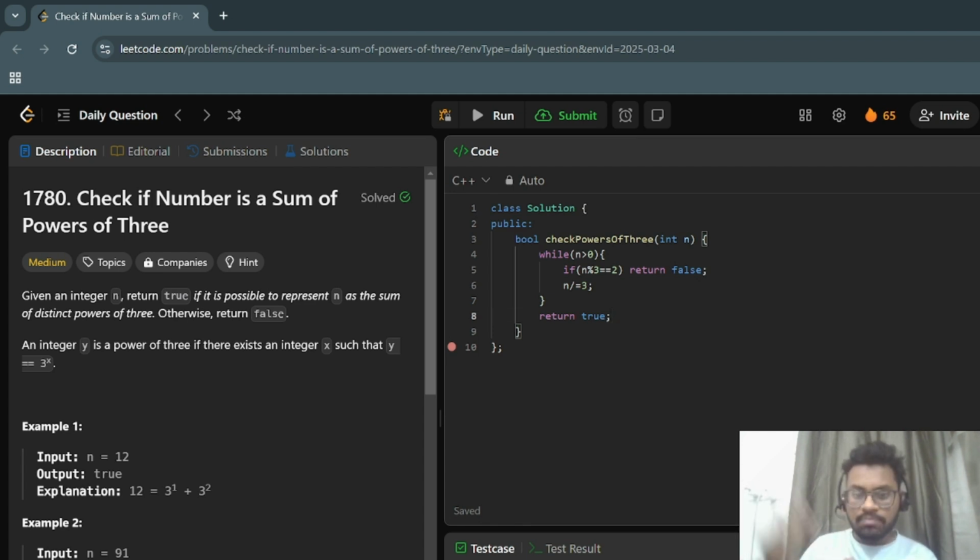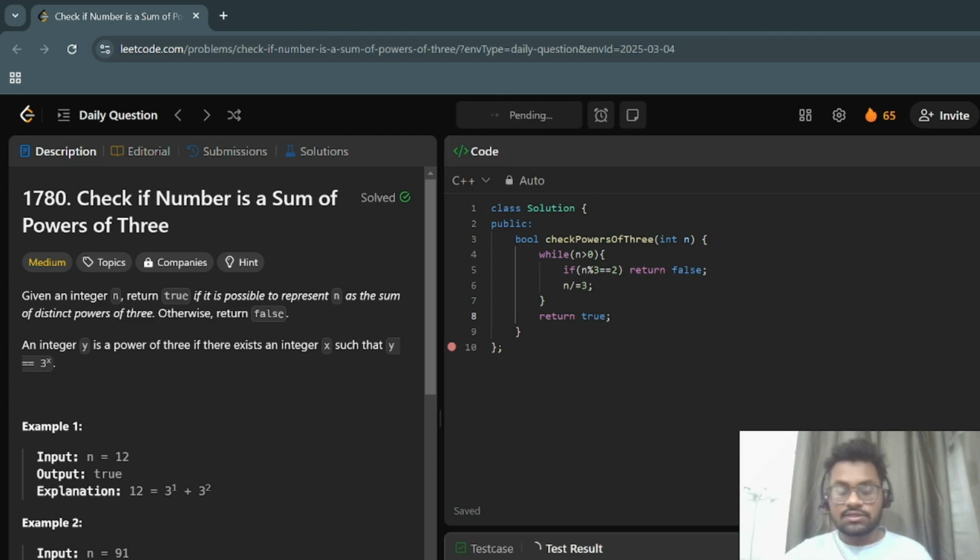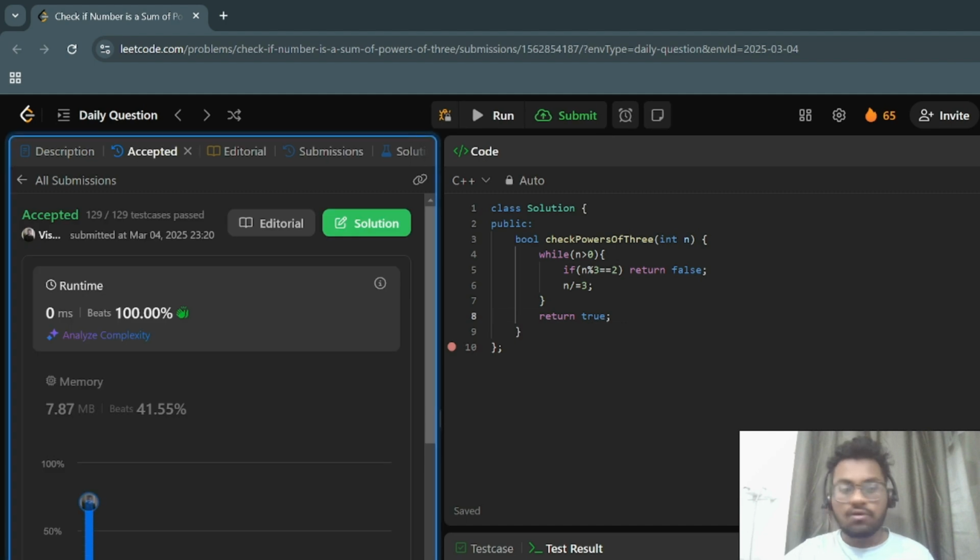So we'll keep on repeating. If at any time the remainder is 2, which means we cannot make distinct powers of 3, we can directly return false. Or else we keep on dividing by 3, and if the value of n becomes 1 or 0, then we can directly return true. Let's just run the code, it'll get clear. Let's just submit the code. Voila, it's submitted. And that is for today's video, guys.